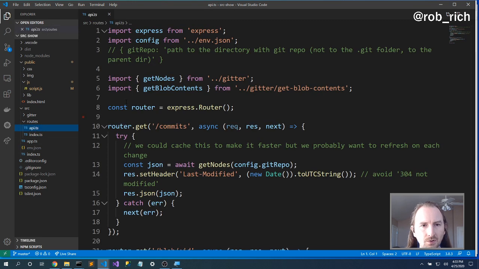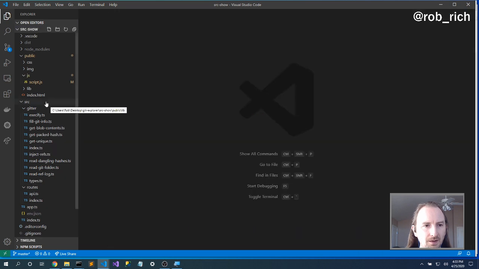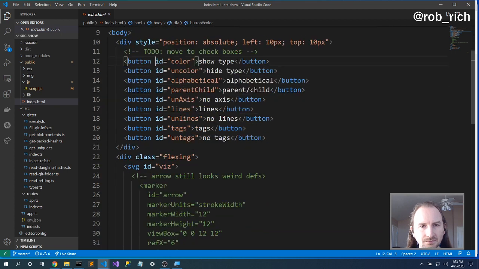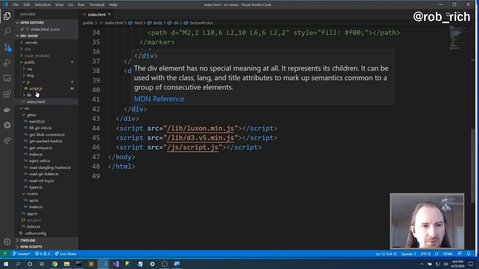The API will go dig into get nodes from Gitter. Here's Gitter, and it goes and reads all the things. So the back end is TypeScript, and that is great. On the front end, it is a D3 app. And here I just create an SVG and dump some content into place.